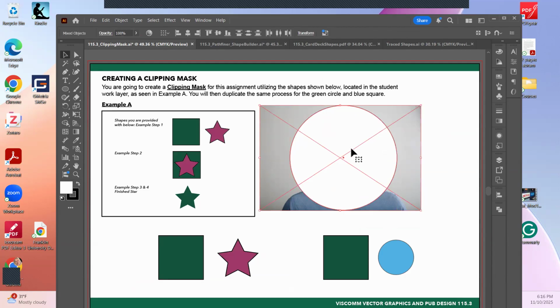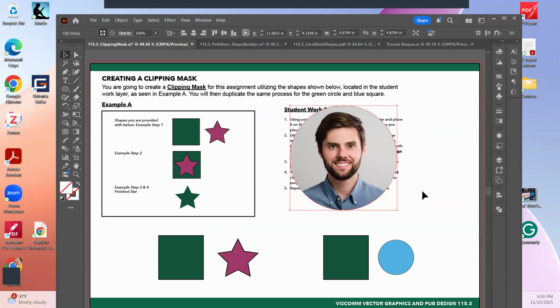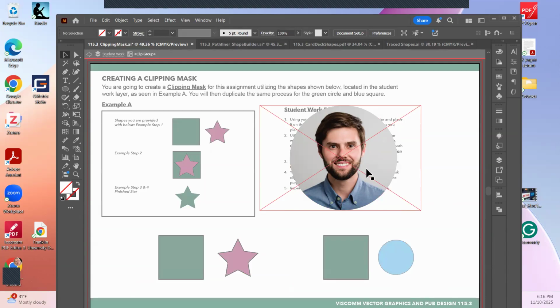And what I'm going to do is select both files so that the program understands that I'm trying to get the picture inside the circle here, and I'm going to go under Object, and I'm going to create a clipping mask. And I'm going to do it the same way. I'm going to do a clipping mask and make. And what's going to happen is now you see that I have this picture.